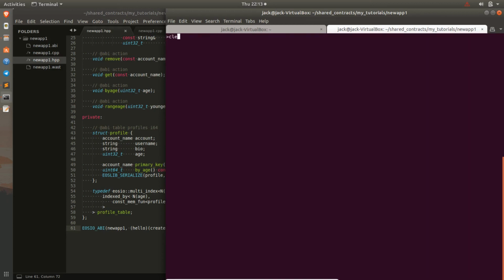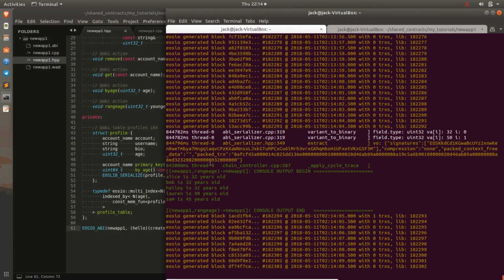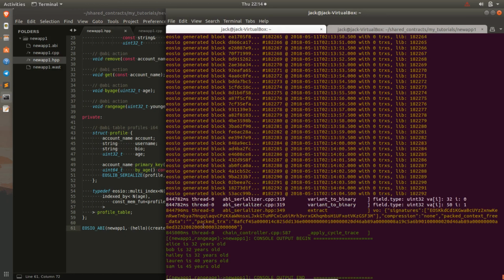50. So now if we go ahead and we go EOS push action new app 1 range age, and then we'll go ahead and do, let's go 32 to 50. So now you come in here, you can see that we got all the way from 32 up to 45.